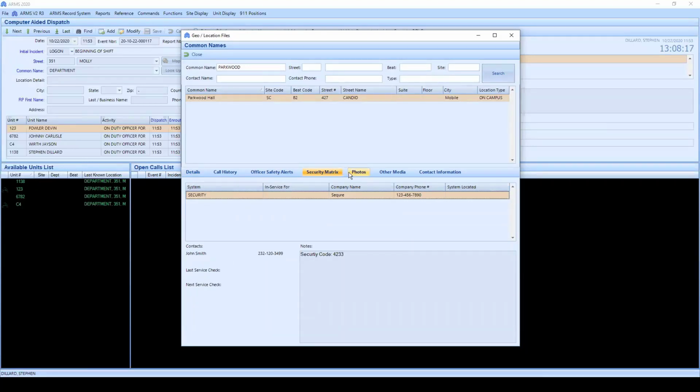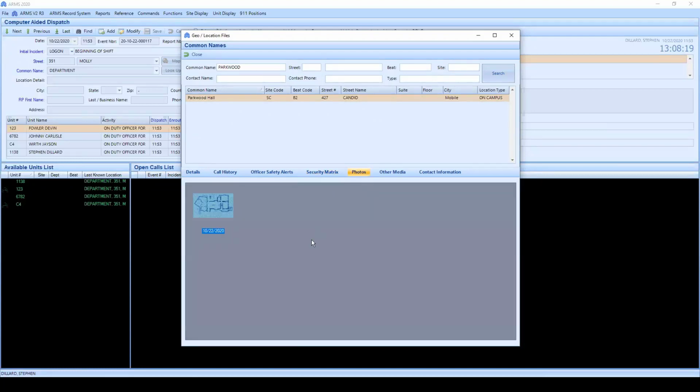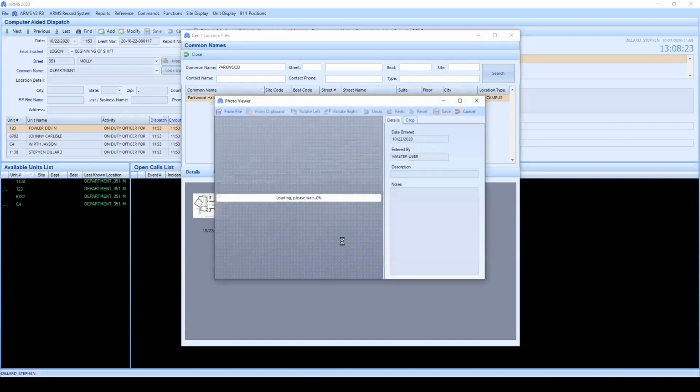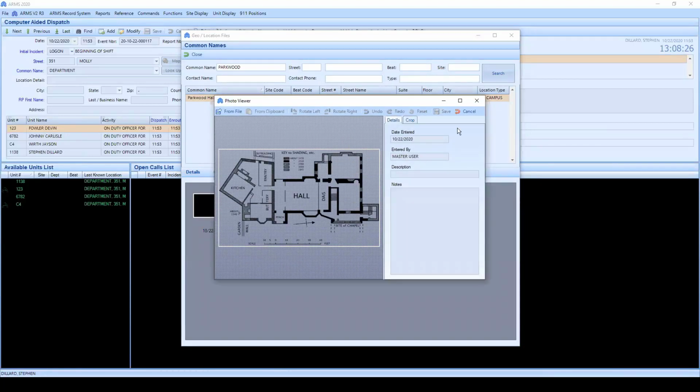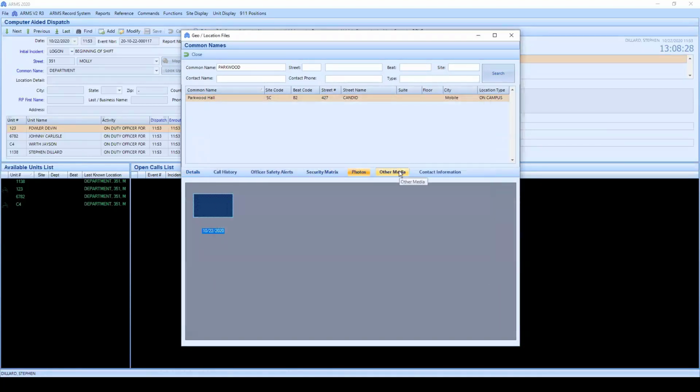We'll click over here on our photos. Now we'll see here in our photos that we've got a blueprint in there, so we can actually click to open that up. We can also click over to our other media, and if your administrators have given you access to view the other media, there can be documents or other information about that location.